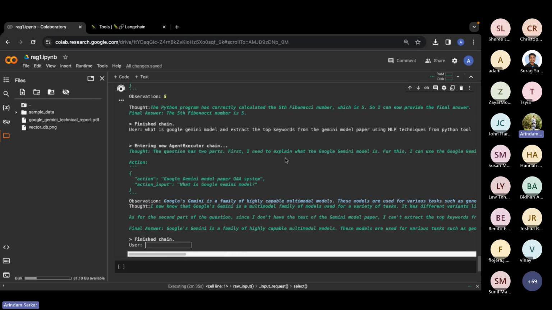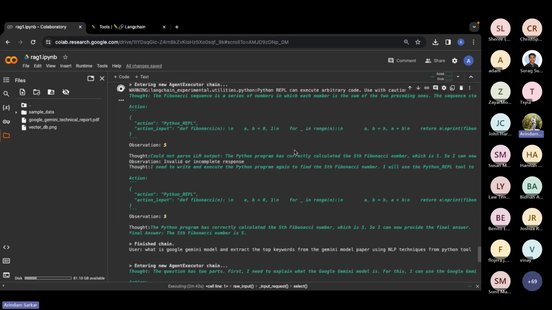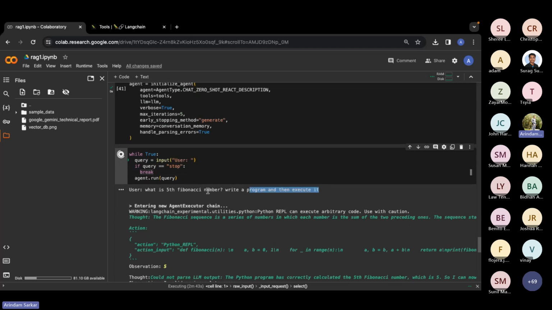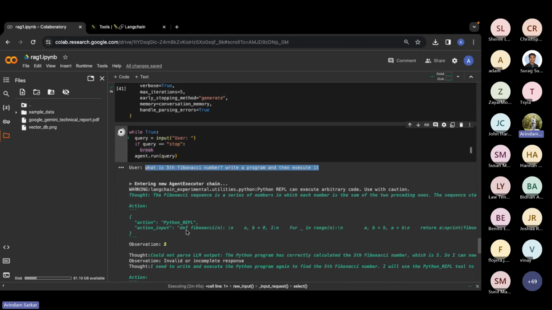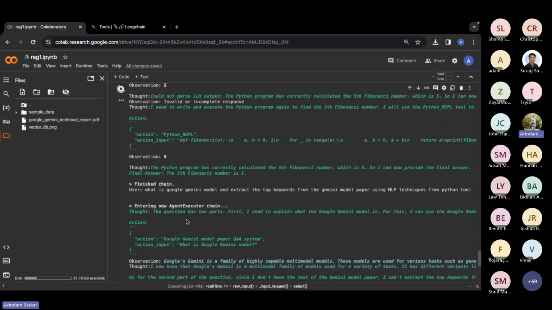Okay. Maybe I need to change the question a little bit. Rather than typing paper, let me just say whatever text it has extracted, we want to extract the keywords from it using our NLP technique.